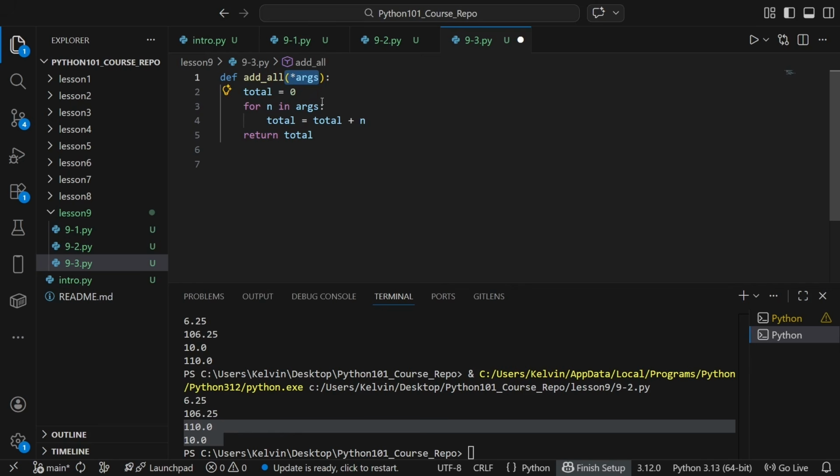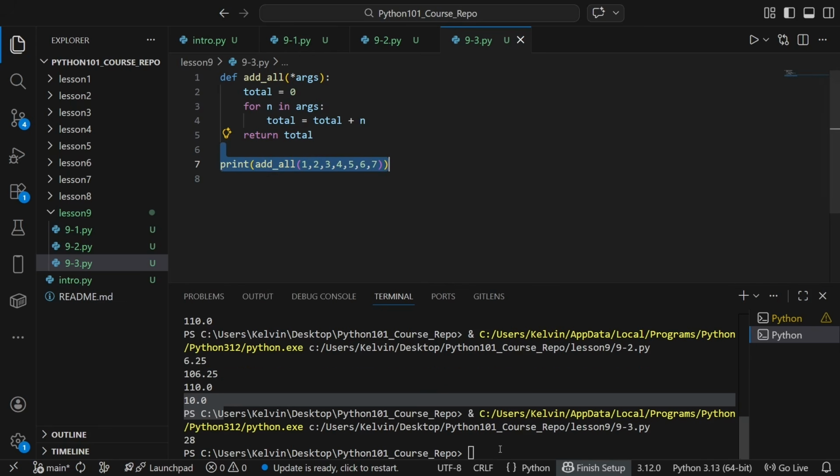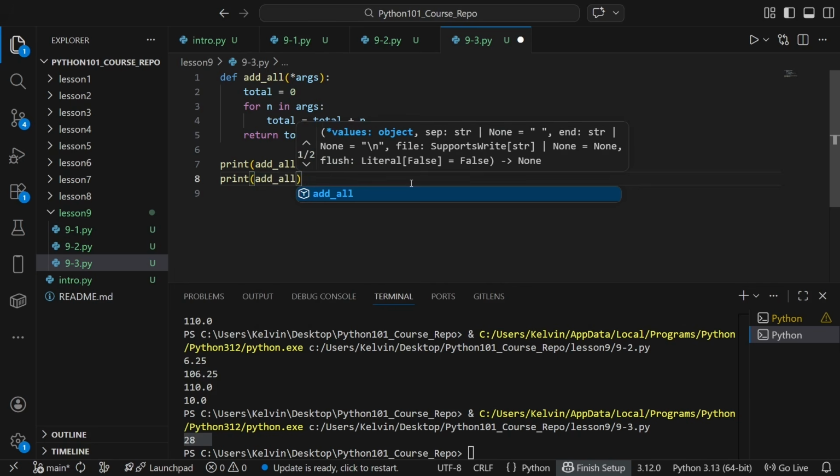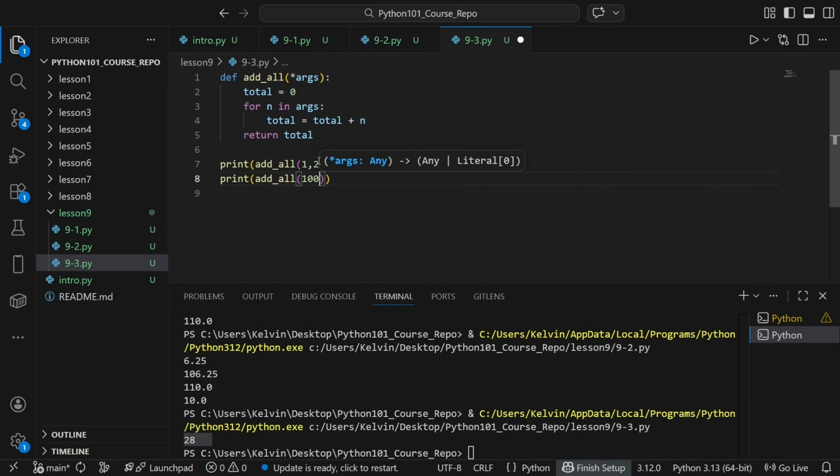And now we can pass in a variable number of inputs. So we can do something like print add all and say we had 1, 2, 3, 4, 5, 6, 7. And we'll get whatever this adds up to, which is 28. Or we can just do print add all and do 100. And since 100 plus nothing equals itself, this should give us 100.